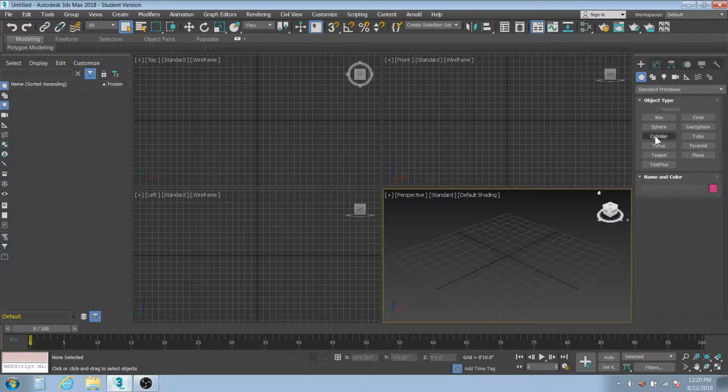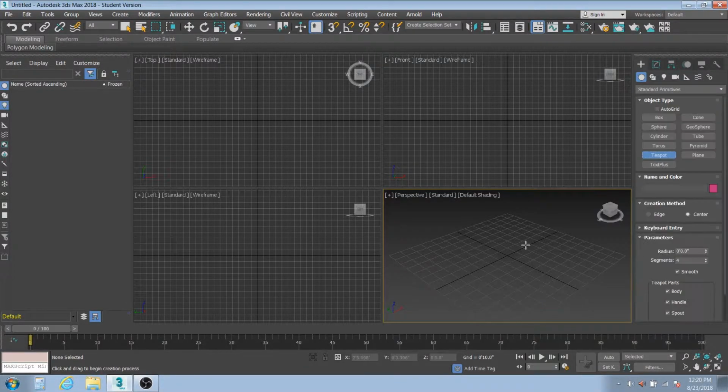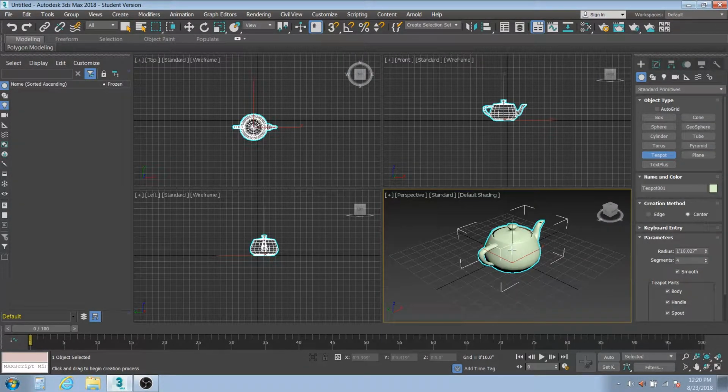Okay, if we were to grab, let's say, a teapot and bring it into our perspective viewport over here, you would see that the teapot is solid in our perspective viewport, but not in the other ones. If you look up here, you'll see that it says default shading.